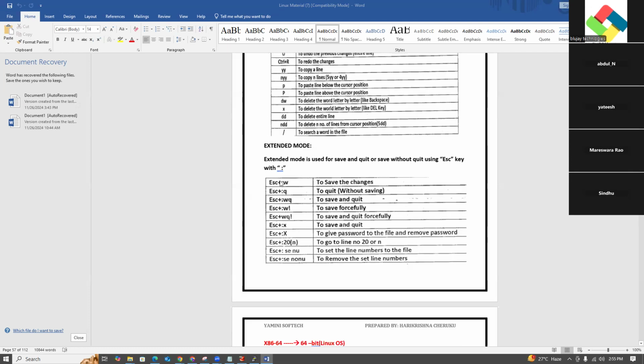Now the extended mode. Extended mode is used to save and quit, or to save without quitting, using the escape key. Escape plus colon, Shift colon. So :w is to save the changes. :q is to quit without saving. :wq is to save and quit. :w! is to save forcefully. :wq! is to save and quit forcefully. :x is to save and quit. Capital X is to set a password on the file and to remove the password.